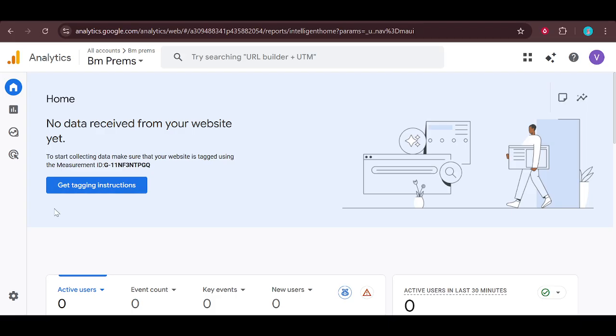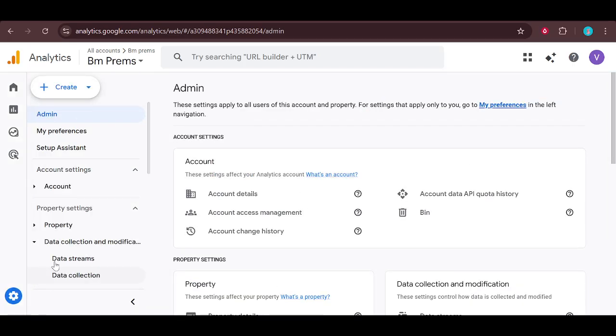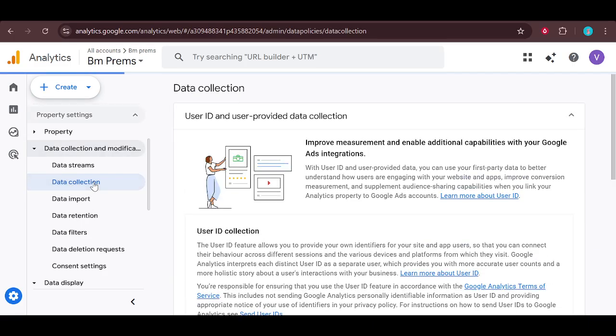Open your GA4 property, head to the admin area, and find the section called Data Collection. Inside, click Reporting Identity. This is where you tell GA4 which signals to use when deciding who is who in your reports. Choose the blended option.